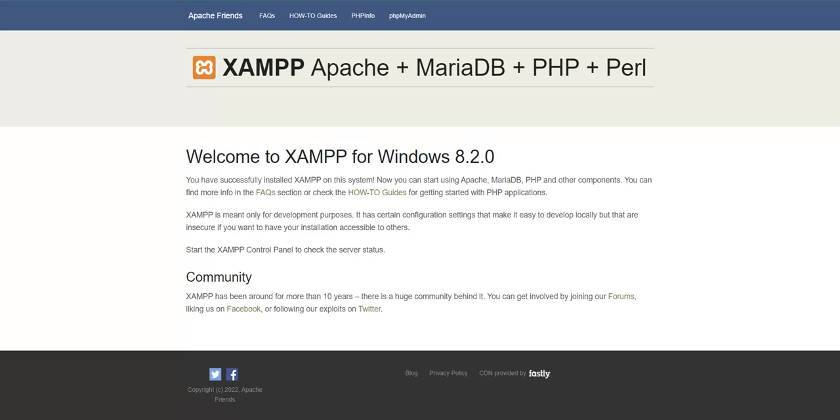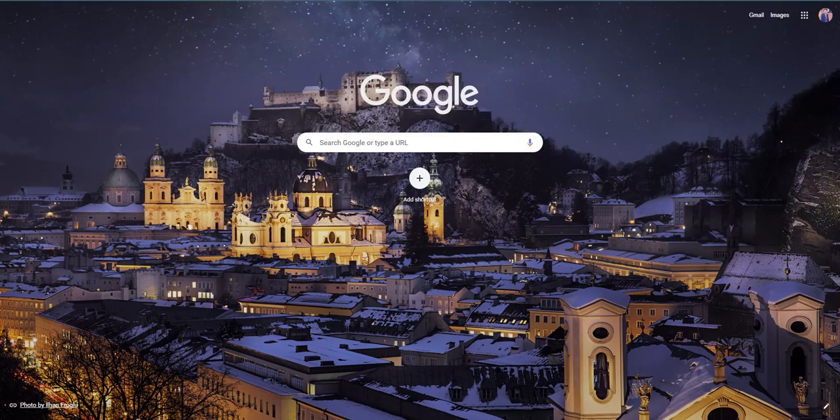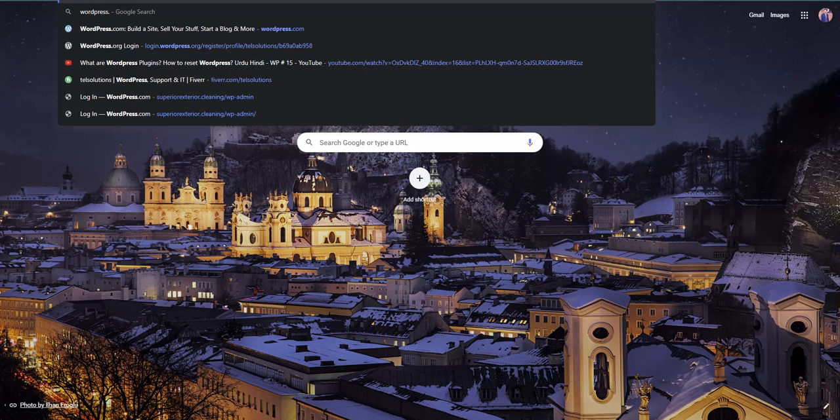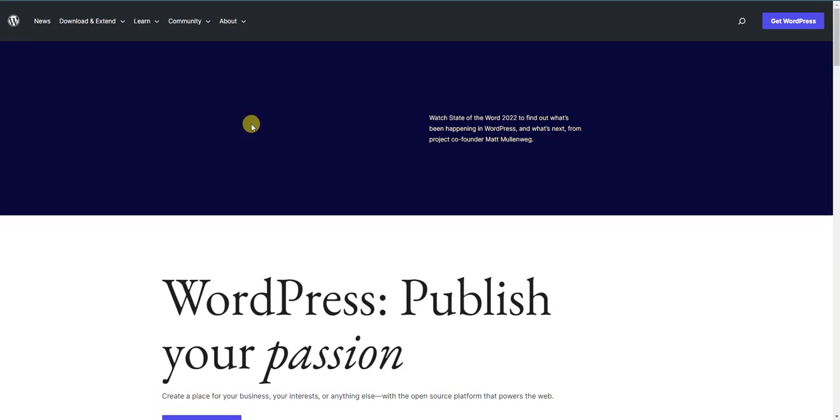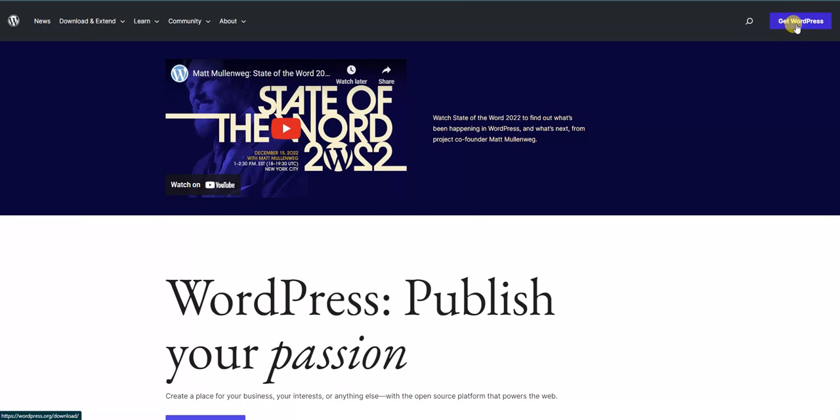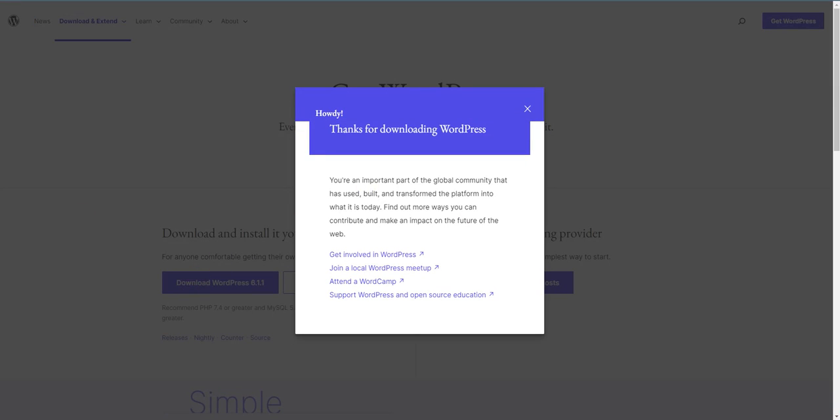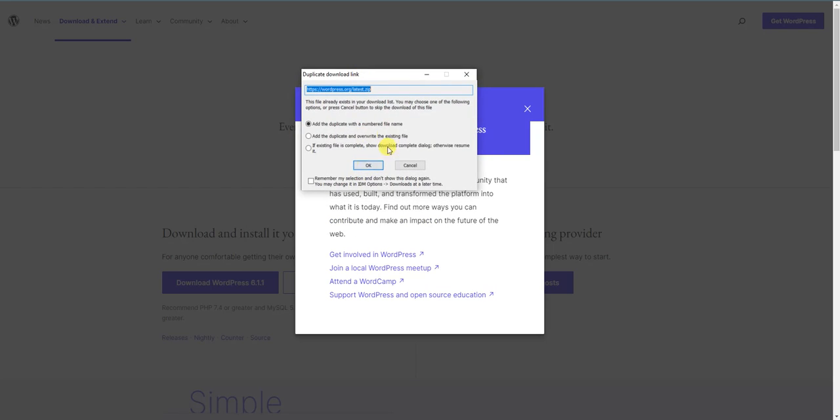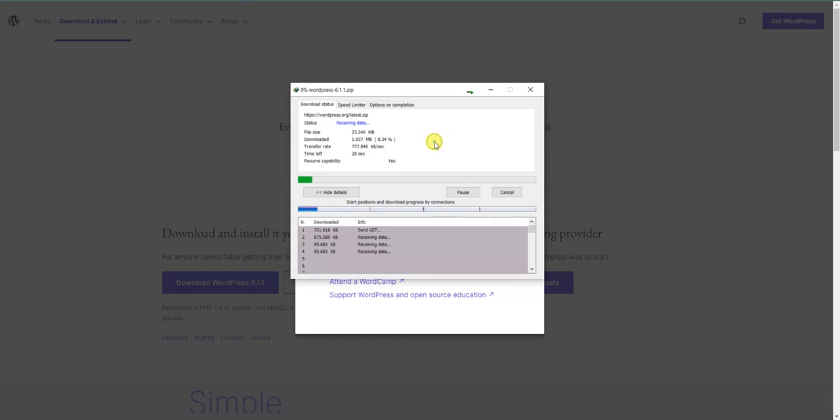Now we need to download WordPress. Go to WordPress.org. You can do that and click on Get WordPress, and then download the latest version of WordPress. Download this. Okay, here is my file. I think it is already there. Let me check that out. No, it's still downloading. One second. Let it download.